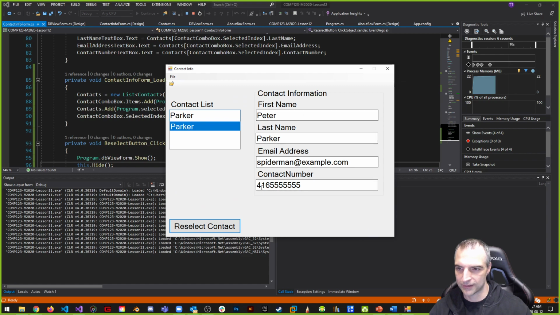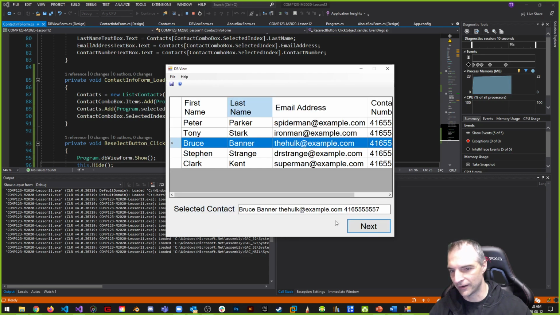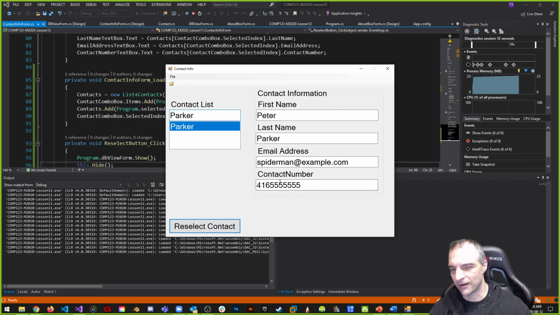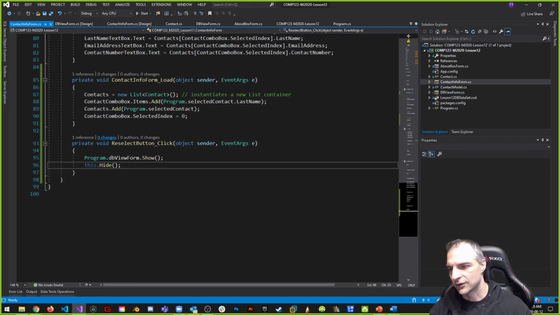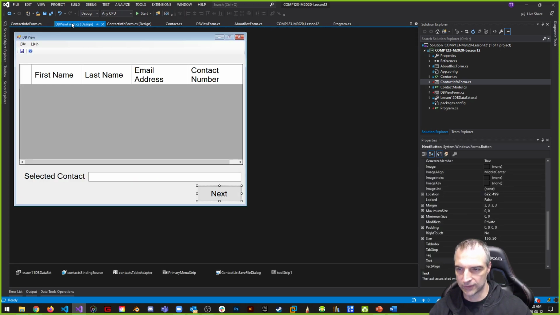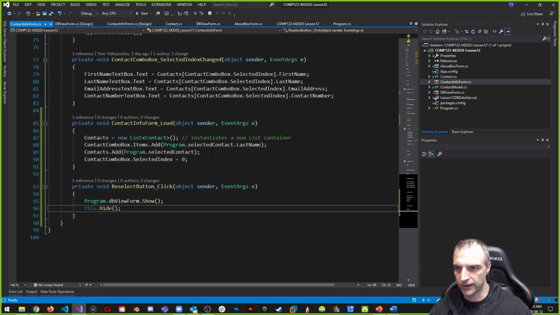And then what? Even though I selected Bruce Banner here, it's not loading Bruce Banner, because this only happens on form load, not form activated, like I showed you before. So we want to fix this problem. So dbViewForm.designer, this is okay. Contact info form, though, instead of the form load event, I don't want to do this on load. I want to do this on activated.